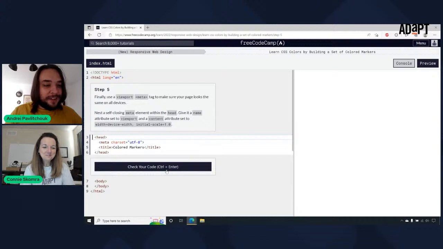Yep. That UTF-8 is not case sensitive, so it could be capitals also in case anybody's wondering.